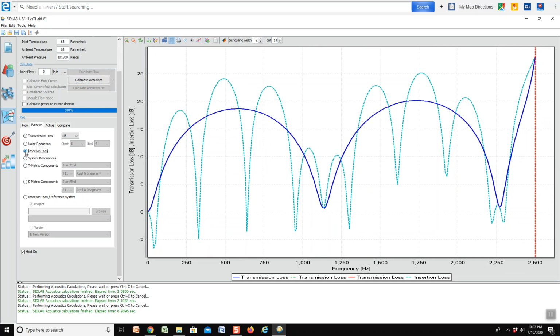So we calculate the insertion loss and there you have it. Notice that the insertion loss follows the general trend of the lobes, but it also adds lobes and it creates maxima and minima. Another thing to notice about insertion loss is that it can actually increase the sound coming out of the system, in other words, amplify it.